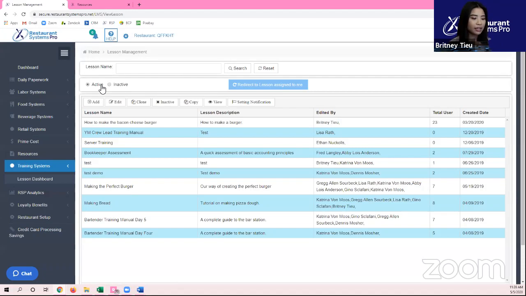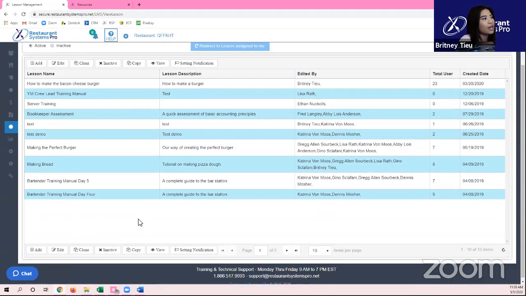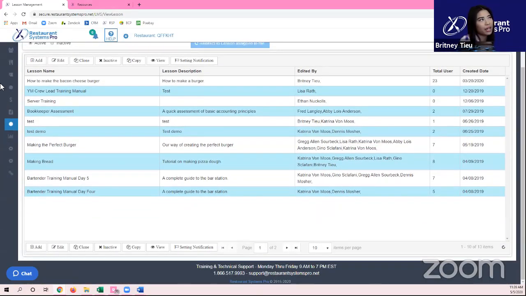If I make a lesson inactive, it won't fully delete unless I'm a site admin. Even a site admin has to make it inactive first, and then there's another delete icon within this inactive section. So just note that. For us, there are actually two bottom grids, but they're the same thing. You can see add, edit, clone, inactive, copy, or view. Also, we have setting notifications.